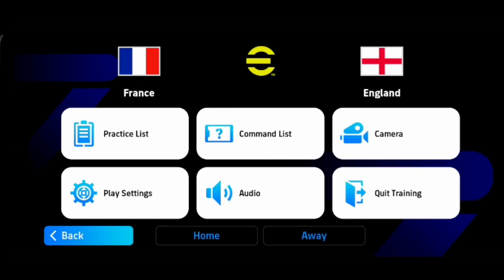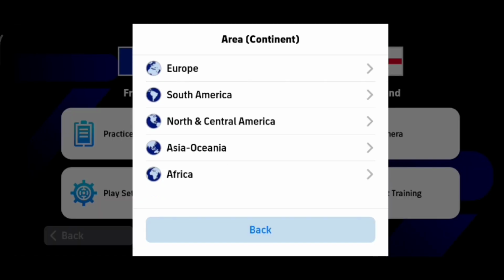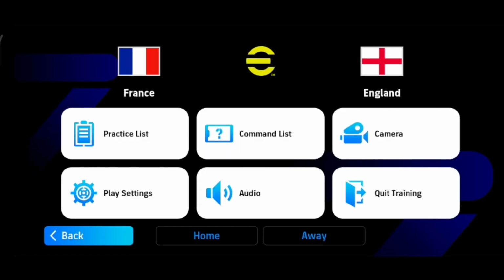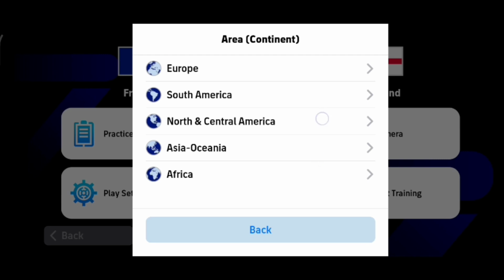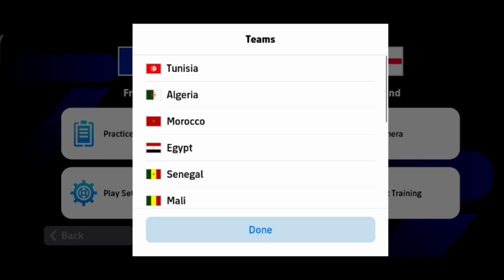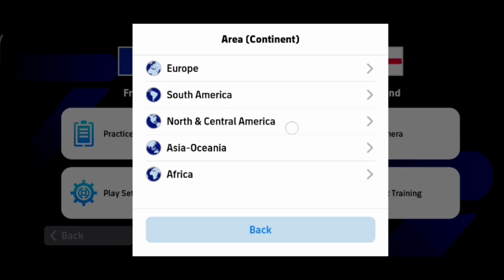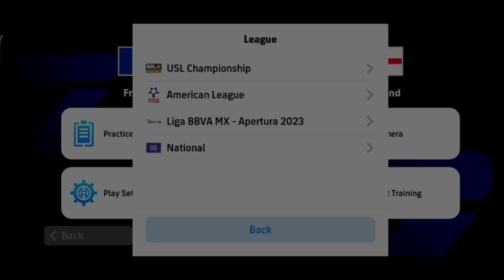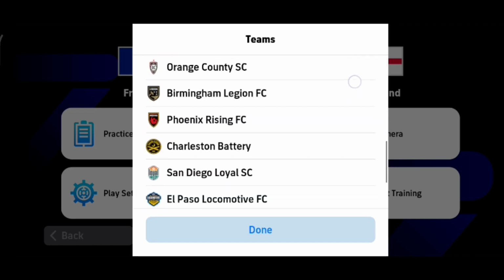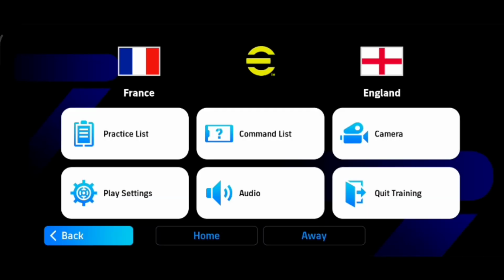Currently I'm playing with France and England, so basically if you want to change this team, tap on home. And basically right here you can select any team that you want to play. For example, we have Africa. We have also some national teams here that you can choose from. You can also select here, for example, once you go to this USL Championship, you'll find all the teams from this USL. Same with the away team.